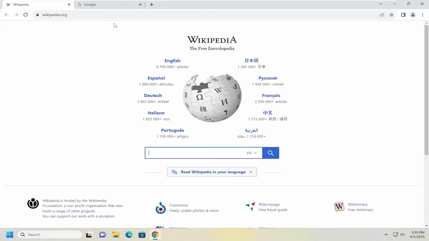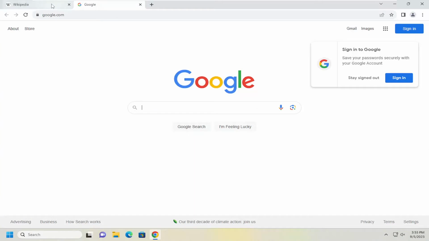And then when you relaunch the Chrome browser, it should launch the web pages that you specified. So pretty straightforward process, guys.